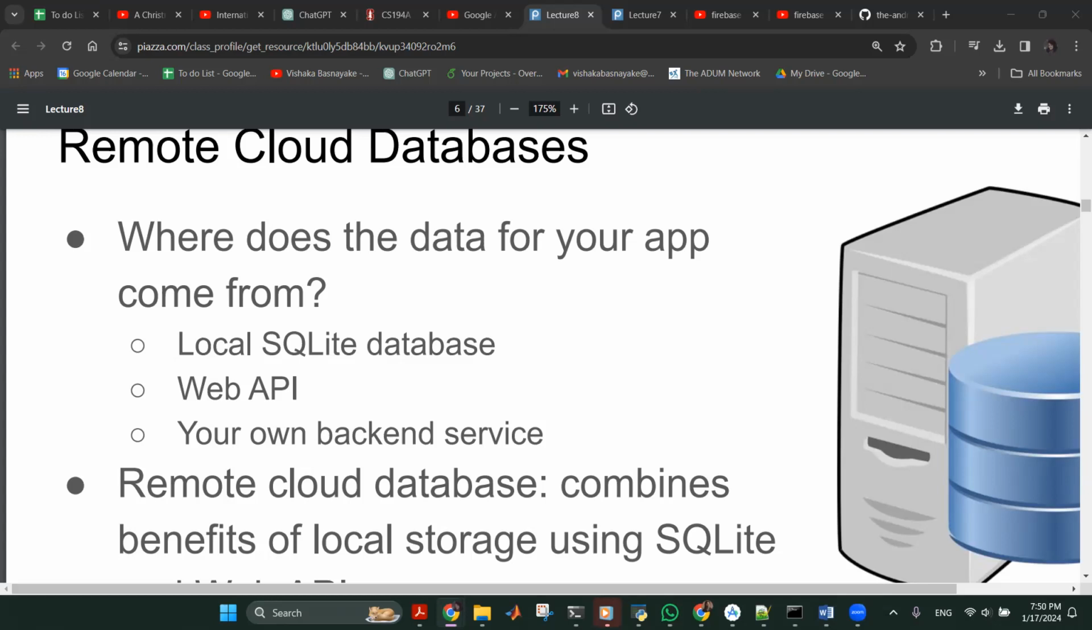When we are using all these options, we have some benefits. However, in cases where we build our own backend service, sometimes it requires us to build everything from scratch. Whereas remote cloud databases that are already available for customers combine the benefits of local storage and also accessing databases in web applications.